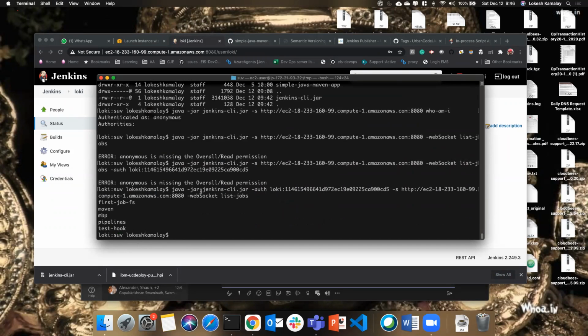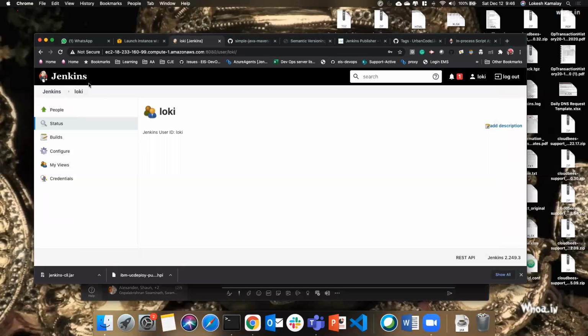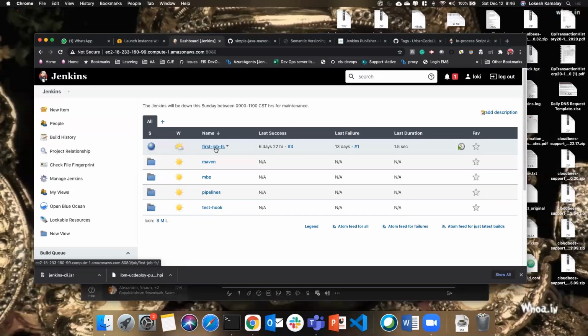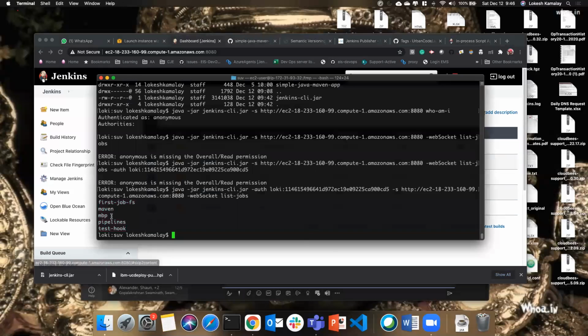You see? So now I'm using the Jenkins CLI jar. I'm authorizing as Loki, and this is his API token, and the -s is the server, and listing the jobs. See, I got the list of jobs here. These are the jobs I have here. If I go here, I see first job FS, Maven folder, MB folder. Clear? So this is how we use the CLI.